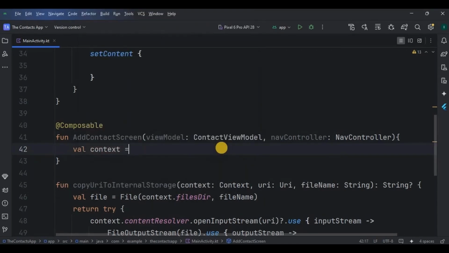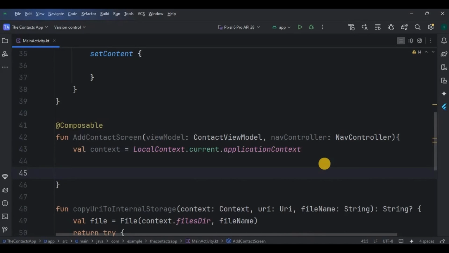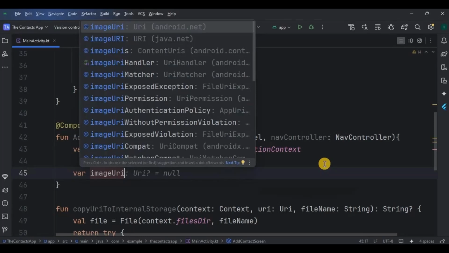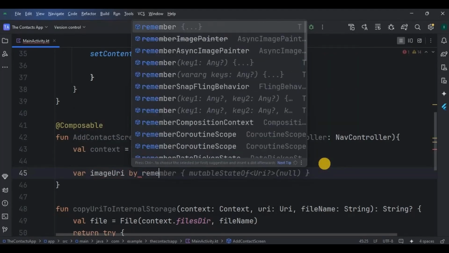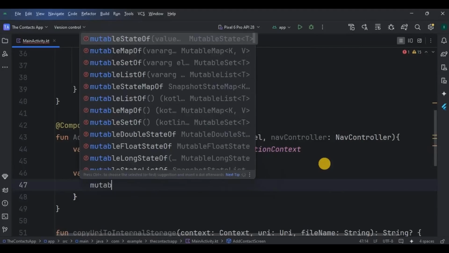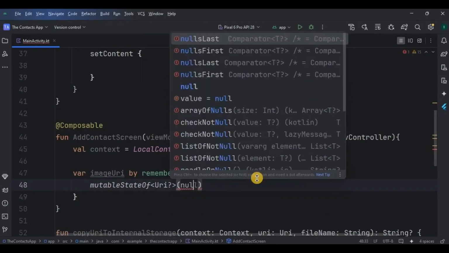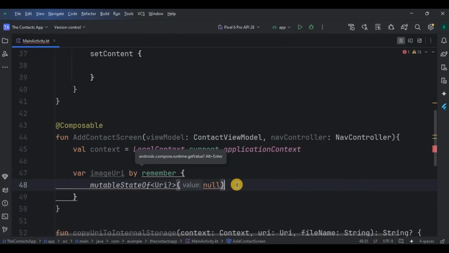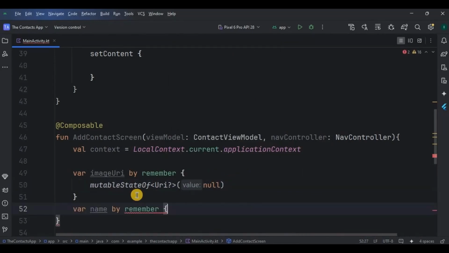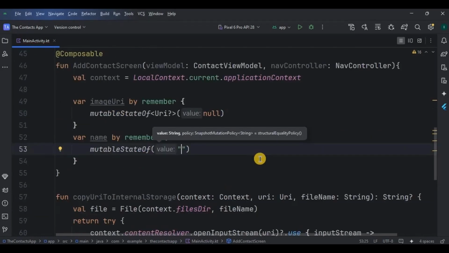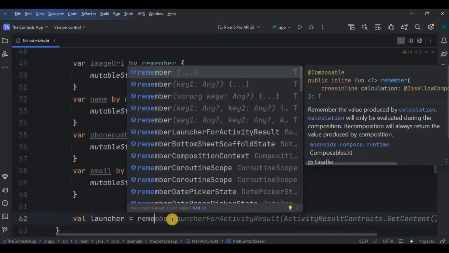Hence for that, we require to create a context variable. And then the four variables that we are going to store. First is image URI, by remember, mutable state of, whose data type is URI and whose value is currently null. Add the required imports and done. Then we will create the name, phone number and email variables and done. Then we will create a launcher variable. Let me write the code.